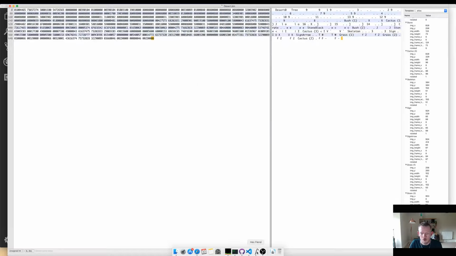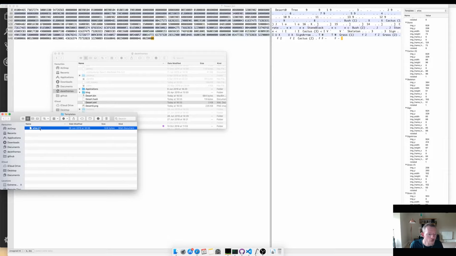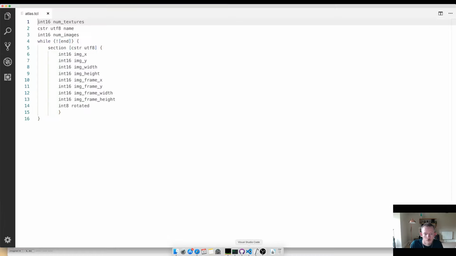Right, we'll go back in Hex Fiend and I'll open the templates folder, and we can just drag that into here. So this is what the file looks like as a TCL file, which is a tool something language. It's fairly easy to understand.